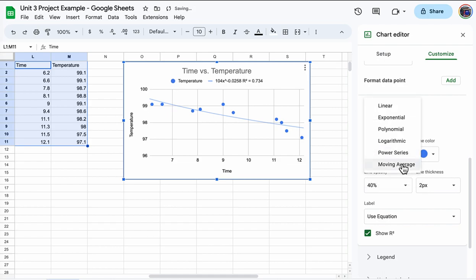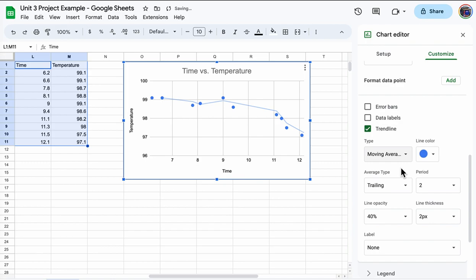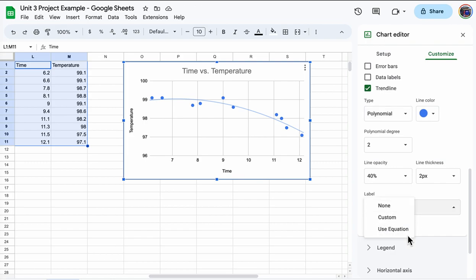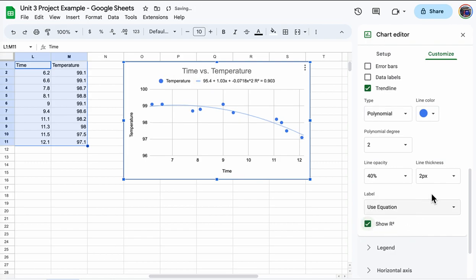Power series, moving average. I mean, it's not going to give you a regression model, so we don't want that. But go back to polynomial. Degree 2 is quadratic. And again, for the label we want to use equation and show R squared.